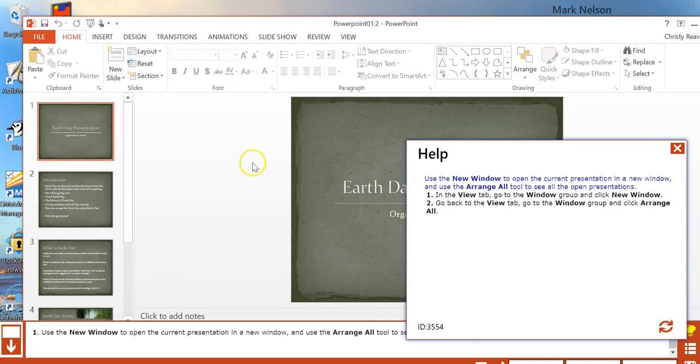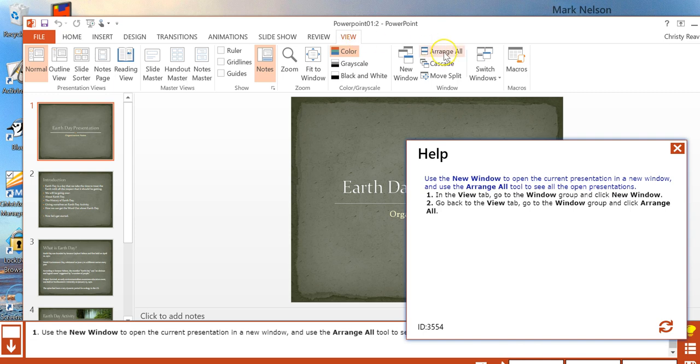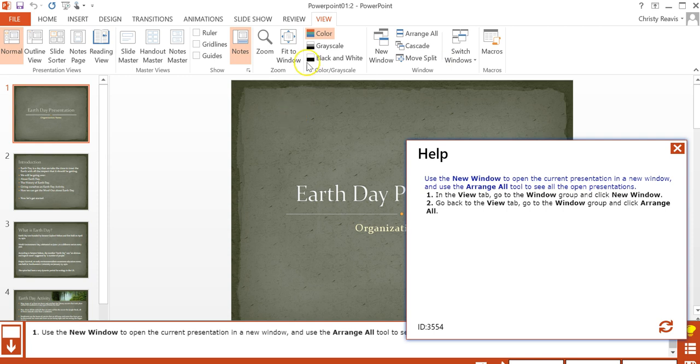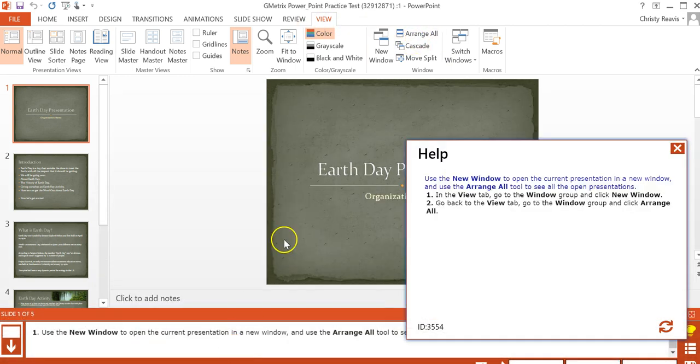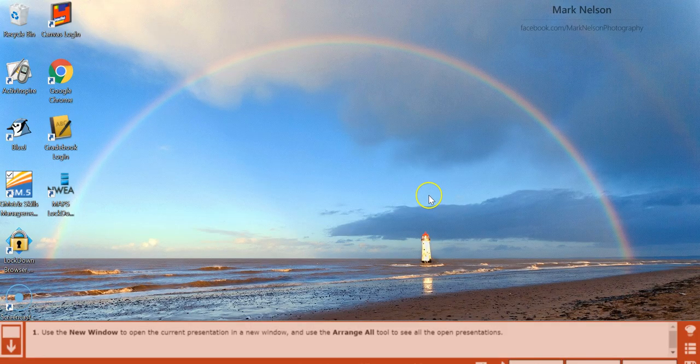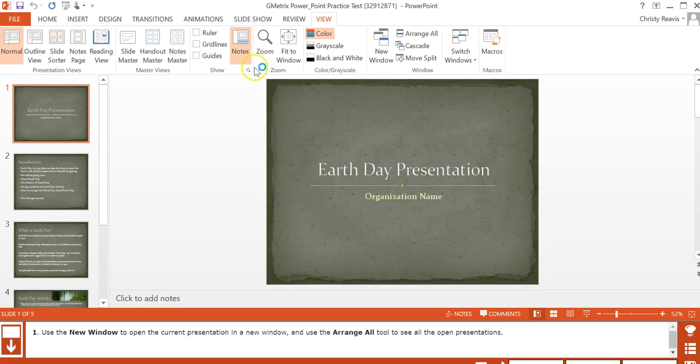So if I'm under my PowerPoint, it tells me to go back to View, and then I want to do Arrange All in the window group. So that when I do that, hopefully we can actually see both of the PowerPoints. Now, I believe I messed us up. I messed up the question, so I click Reset. It's going to take us back.